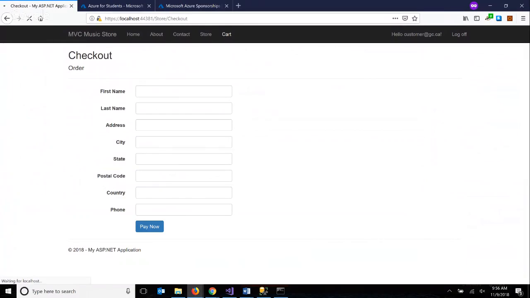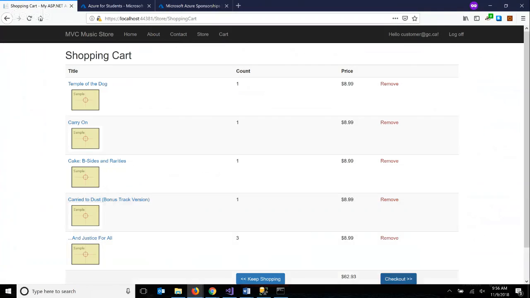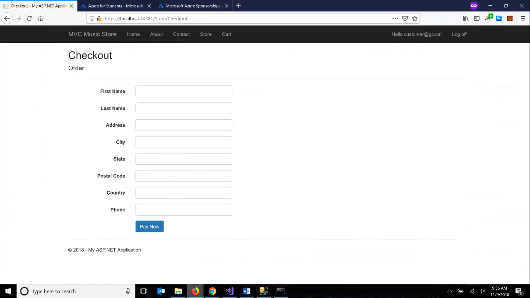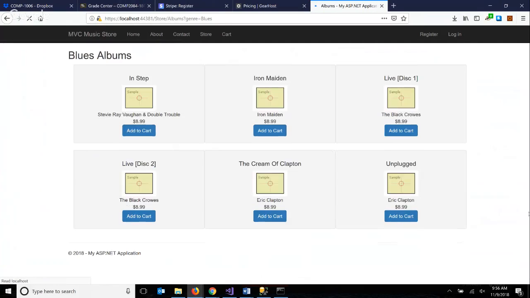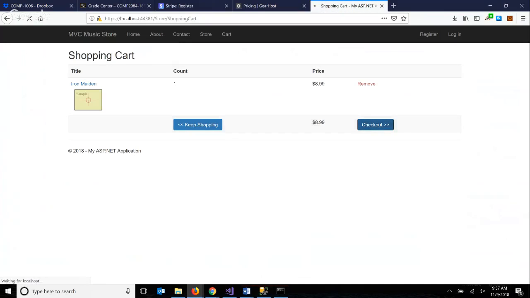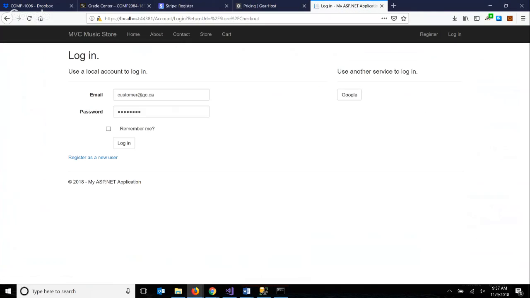So now as a logged in user, I can go to checkout and notice our model has fixed our names. So we've got spaces here. And so I can check out here, but in this browser, now it wants me to log in. So this is what we want.